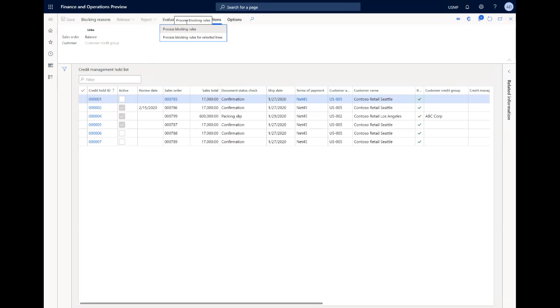You can do it a couple different ways, but process blocking rules will process all of the active credit holds and see if the rules have been cleared. So you could set this up to run once a day or once every 2 days or whatever like that. What it does is it says, okay, this second line right here, it's still active. I'm going to check and see if those rules have been cleared. And if they have, it goes ahead and releases it.